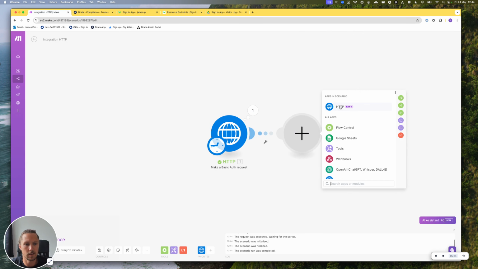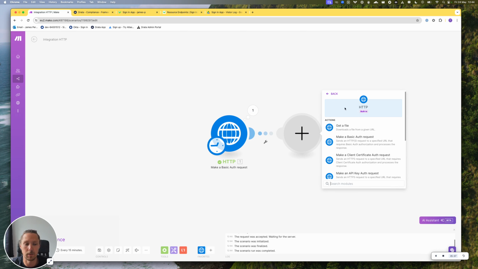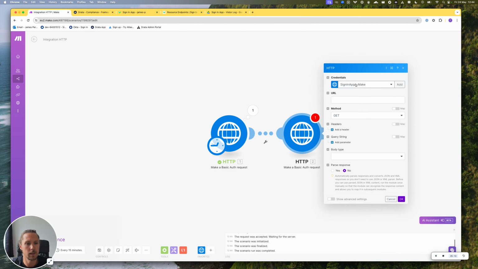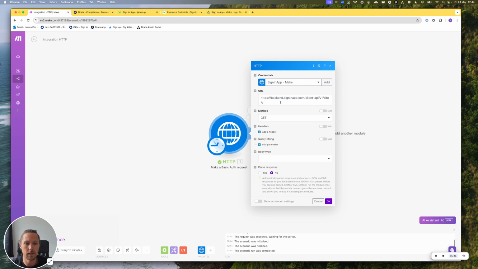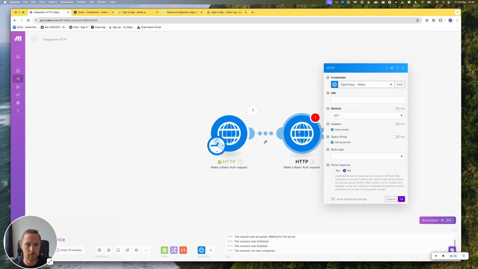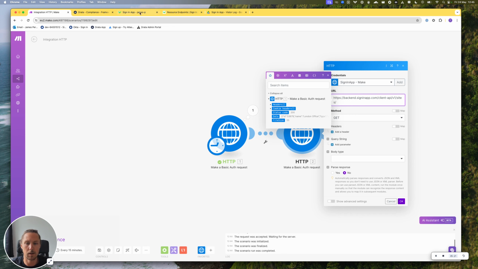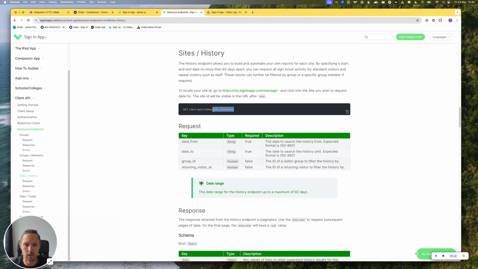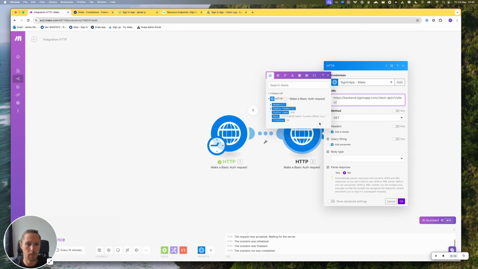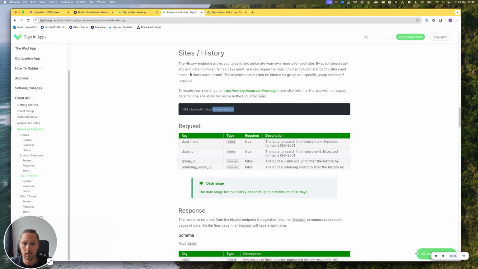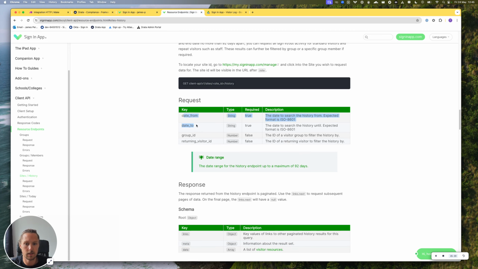So now let's create another HTTP request. Again, it's a basic auth. We're going to select that same credential. And now we need the new URL. So I'm going to copy the URL from the previous one, so that backend sign-in app. But now we need the full URL, which is that site ID. So let's copy that from the URL here, and then /history. Now, if we come back to the documentation and we look here, we can see that there's a request from and to date. And these are required.